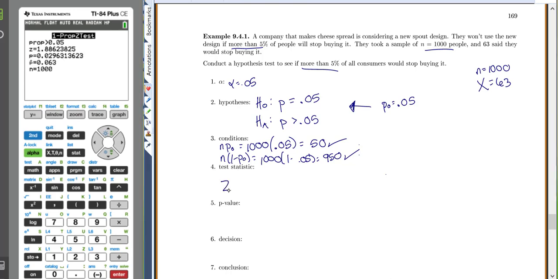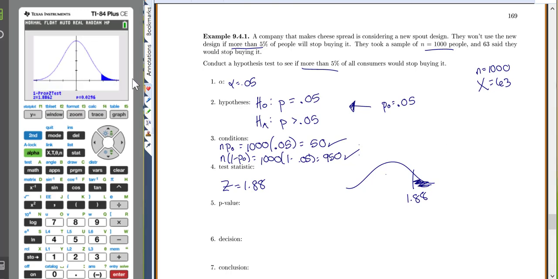So it looks like my test statistic is z equals 1.88. If I was to draw this, here is my 1.88. This is a greater than, so I'm going to shade to the right. And this is finally the first time in the class I've done an example on the calculator where my p-value is big enough you can actually see how they shaded it on the calculator when you do draw. That's what it's supposed to be. It's just every time it's been so small you can't see. My p-value looks like it is 0.0296.